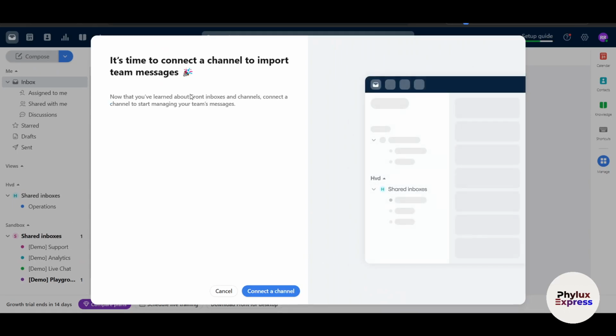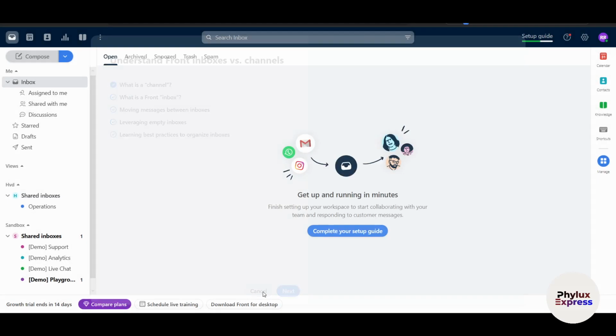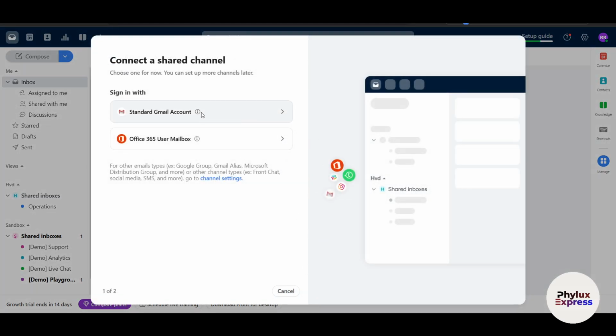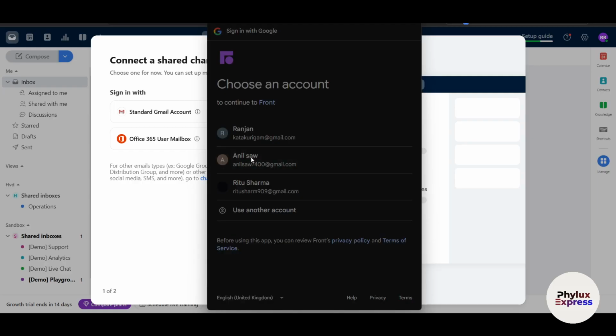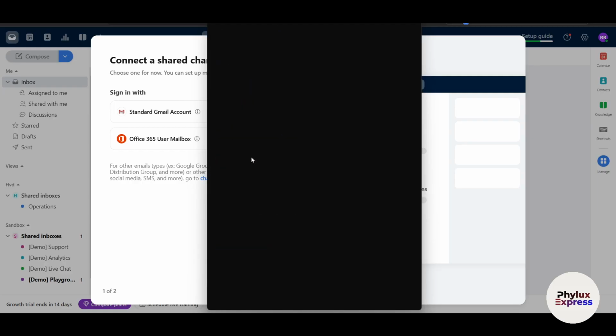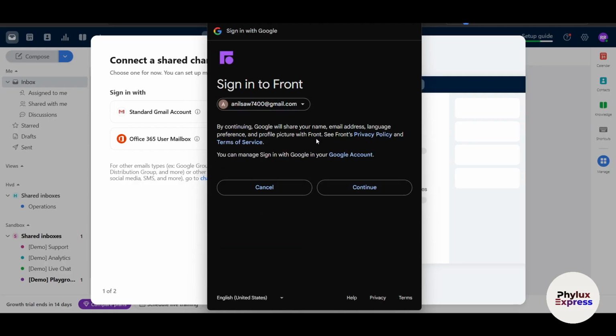Once that's done, it's time to connect a channel to import team messages. It's not that all the messages will come to one place automatically. I have to connect all my social media and all the channels. So I will go and click on connect here. As you can see, there's a standard Gmail account. Let's say I connect my Gmail account. Make sure you're logged in with your Google ID here, or whichever browser you're using.